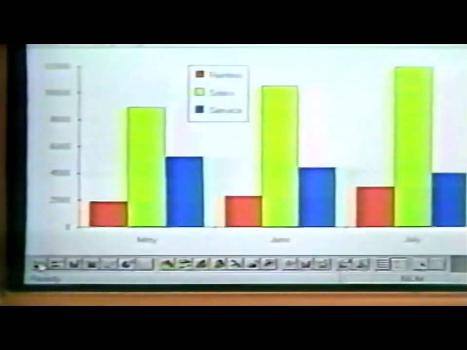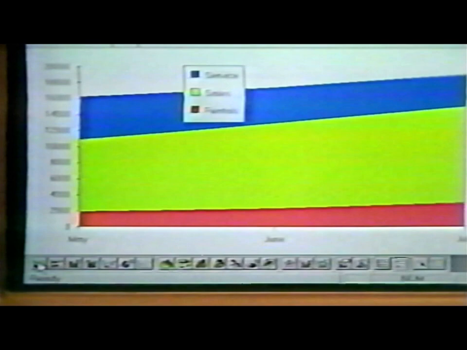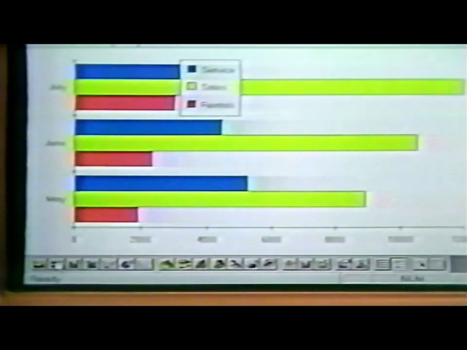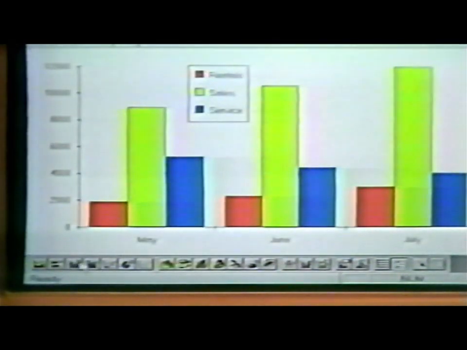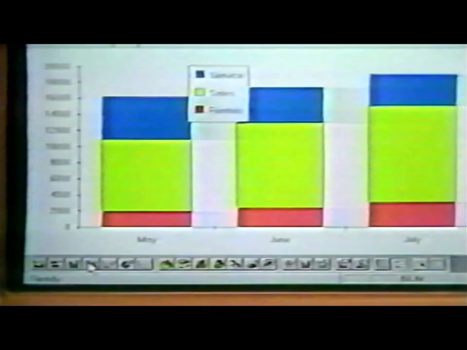On the left, we'll first choose the simple area chart. This is a simple bar chart, a column chart. This is a stacked column chart. Let's skip over to the pie chart.